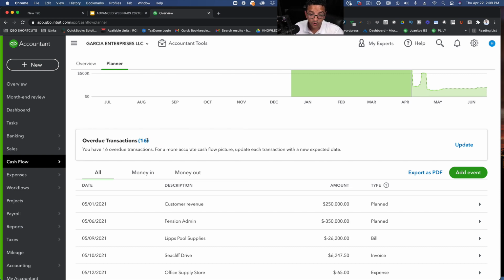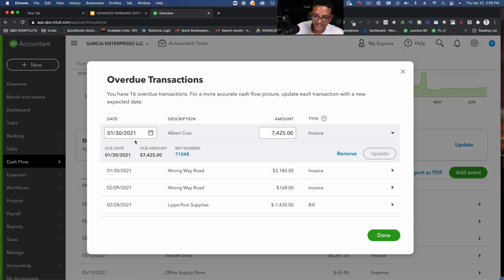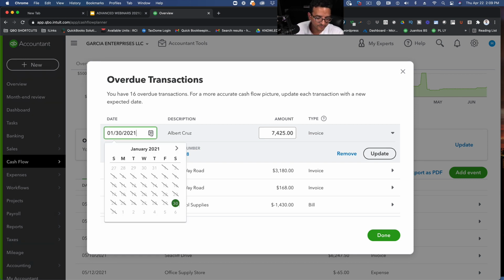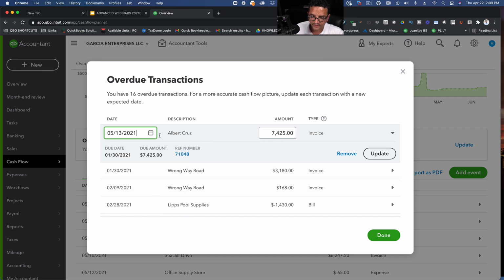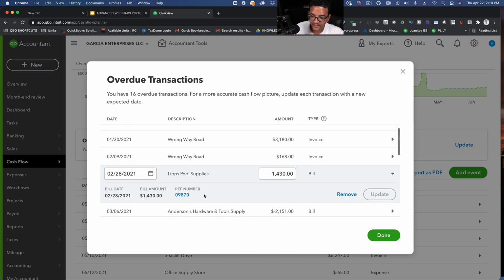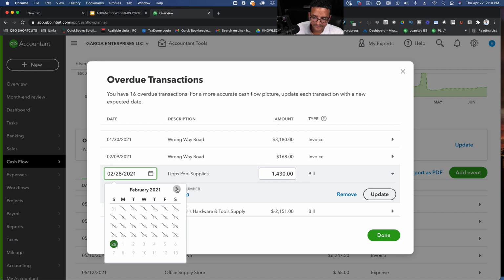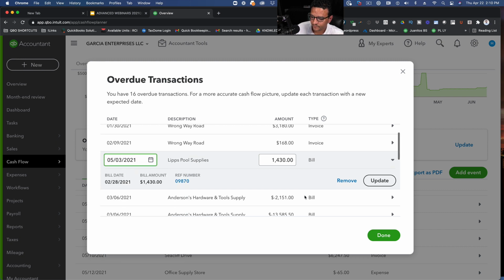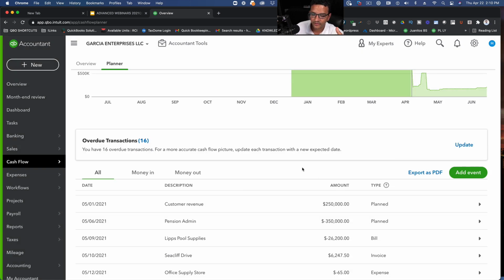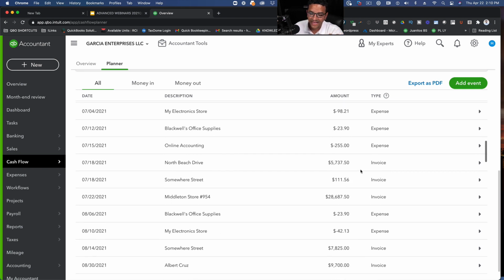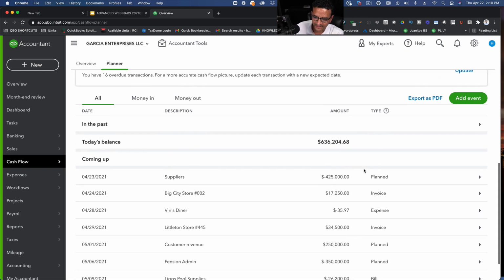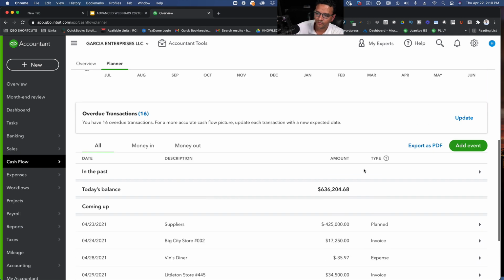Other thing you can do is here where it says overdue transactions. So anything that's overdue, you will go to update and tell it when you think these invoices or these bills are going to come due. So for example, I think this invoice will be paid May 13th. And I think that this bill, I will pay it, this is only for overdue, again, because it doesn't have a due date to go by. So I'm going to pay this on May 3rd. Okay, something like that. Then I click on done. So it takes that and then it puts it down into my projected expenses.